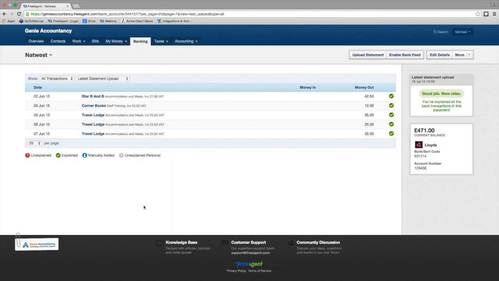Once you've explained all the red bank transactions each month, your progress will show on the right hand side here. Make sure you check your bank balance matches what the bank is showing, and if not, let your dedicated accountant know.